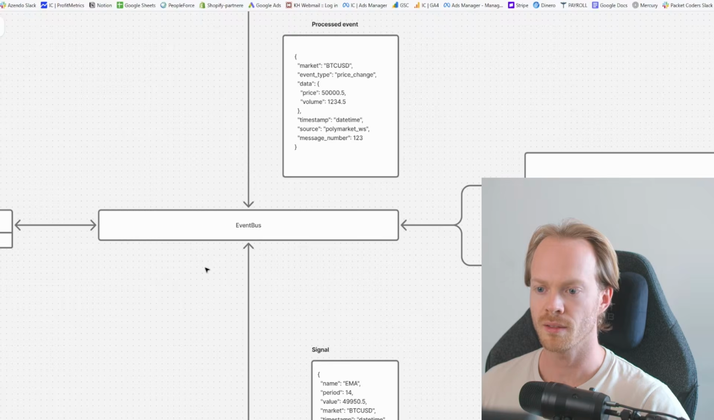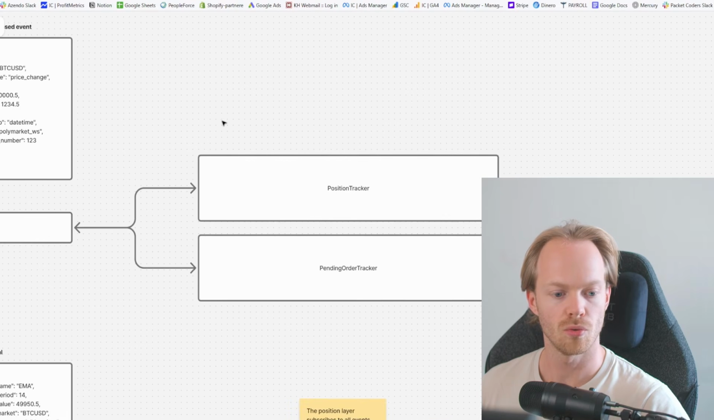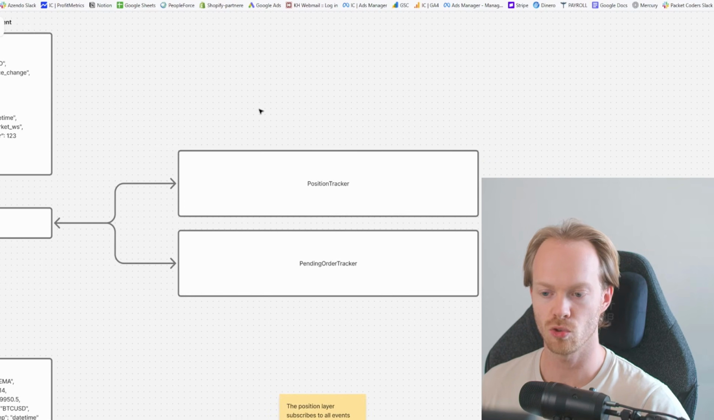And then a new thing that I have added to the architecture is two different things: a position tracker and a pending order tracker. They are very similar, but they serve different purposes.